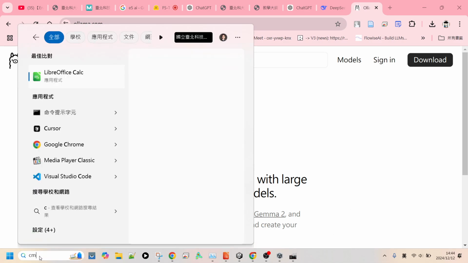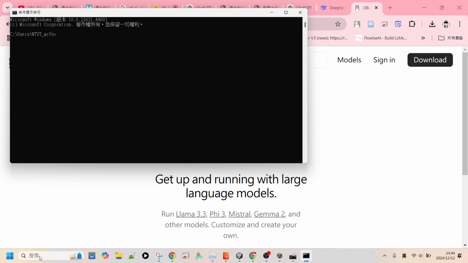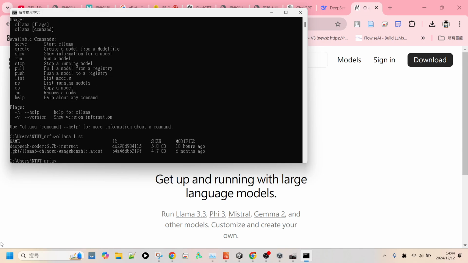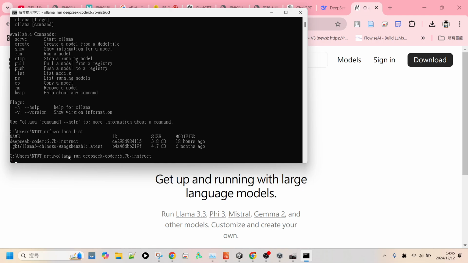So I can use a command to Ollama. Ollama list. I installed two different models. One is for chatting in Chinese, and the other one is DeepSeek. It helps my coding. So this is my DeepSeek Coder. I can Ollama run this one.